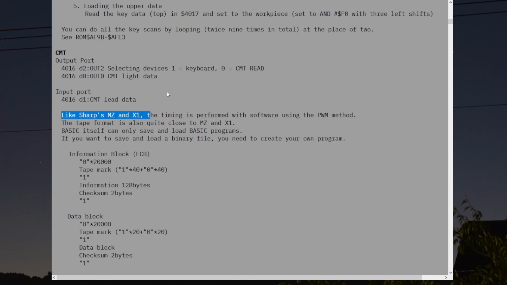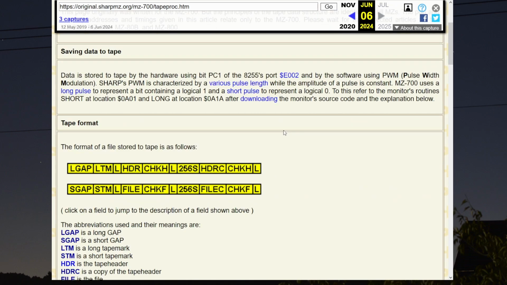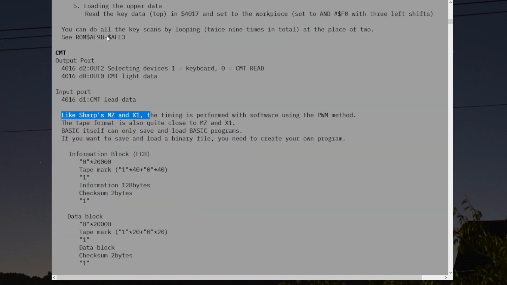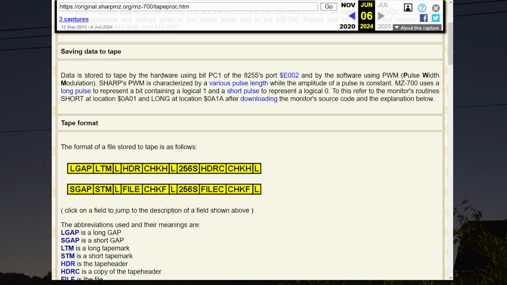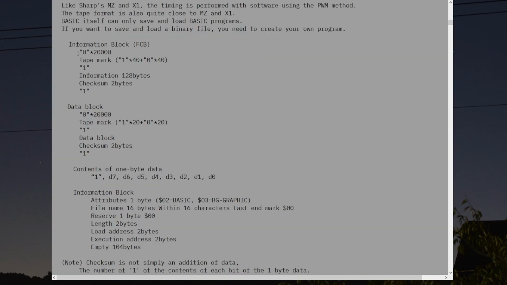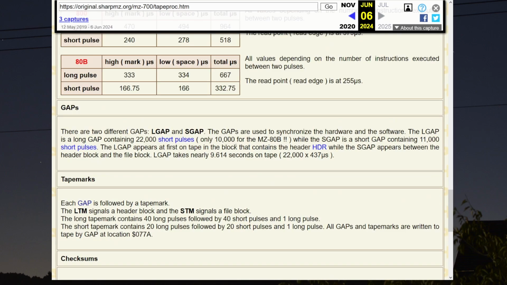I'm going to use this write-up of the Sharp MZ700 example, the page recently gone offline, as a reference. Data is saved in two blocks, an information block or header and a data block. This is the same as the MZ700. You can see it here. The block starts with a gap. In the Family Basic, that gap is 20,000 short pulses. Though with the MZ700 there's a long gap that is 22,000 pulses and a short gap that is 11,000 pulses.